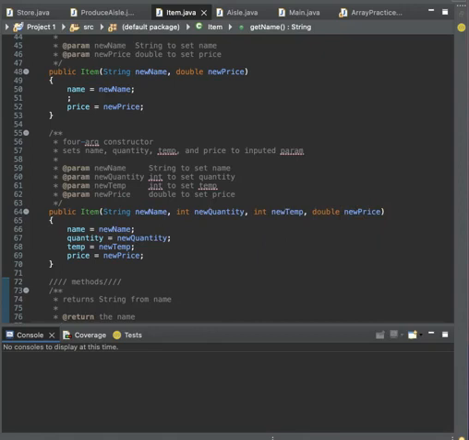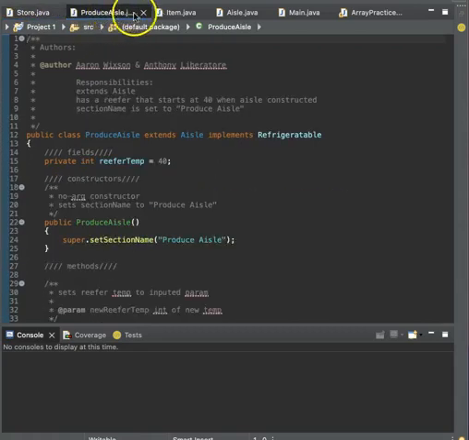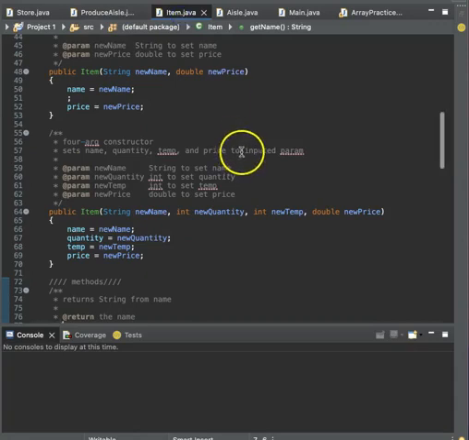In this project, we have quite a few object aggregation relationships. Aggregation is a relationship between two classes in which the aggregate class has ownership of a different class. For example, our store class here has a produce aisle, and the produce aisle has items.